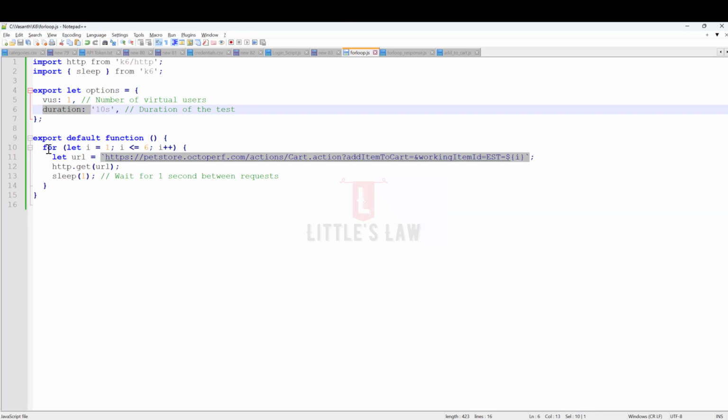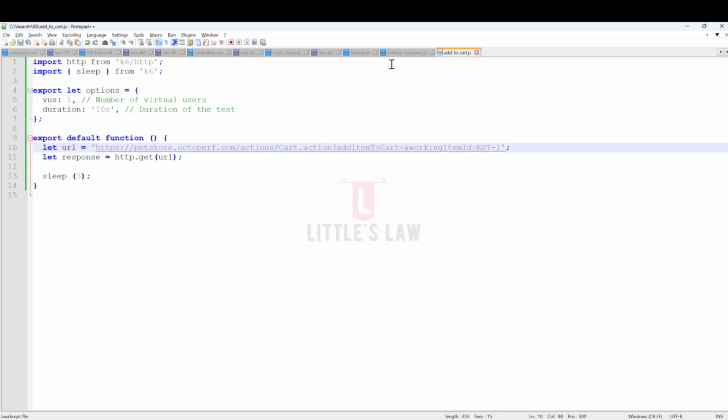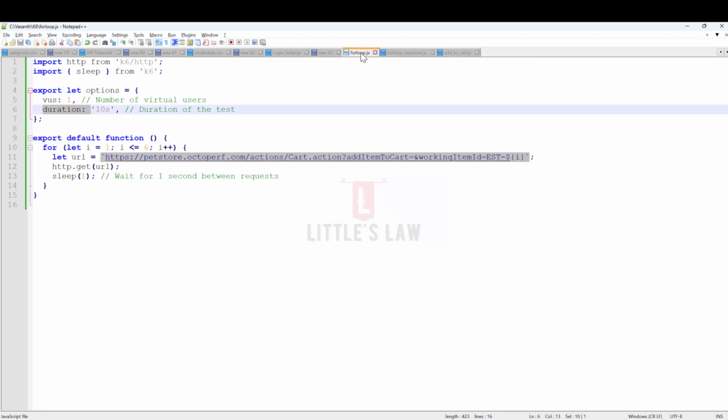But here I'm adding a for loop where I'm adding a condition. So we have 6 items which starts from EST1. So same here, from EST1 to EST6. Instead of hard coding it, what I'm doing here is I'm just writing a for loop. So it starts from 1 and ends at 6 for every iteration.